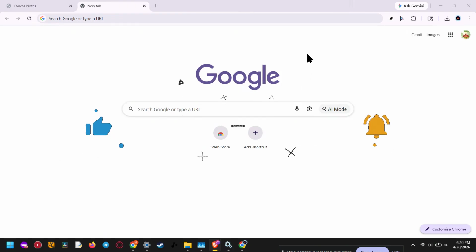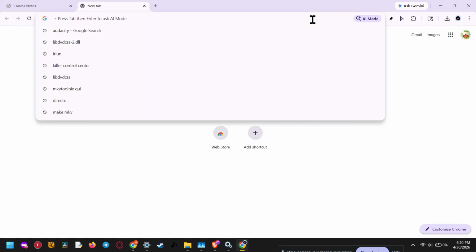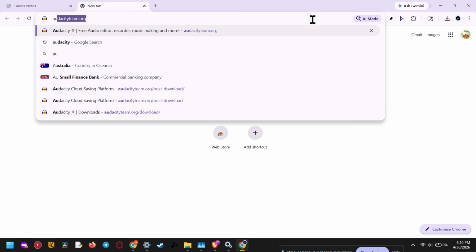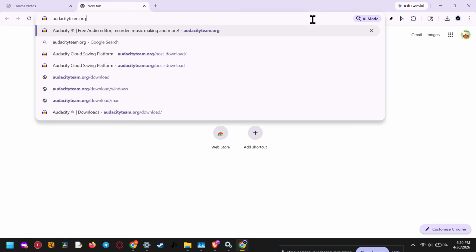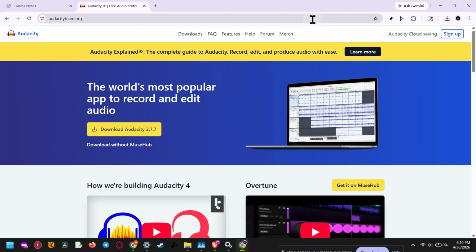Alright, let's jump right in. First, open your web browser and go to audacityteam.org. That is the official Audacity website, and using the official source is always the safest way to download software on Windows 11. Once the website loads, look for the Download Audacity without Muse Hub link. Click that button to get the standalone installer.